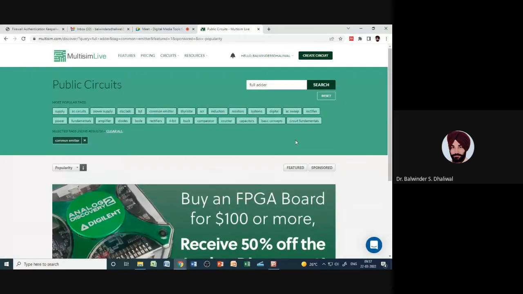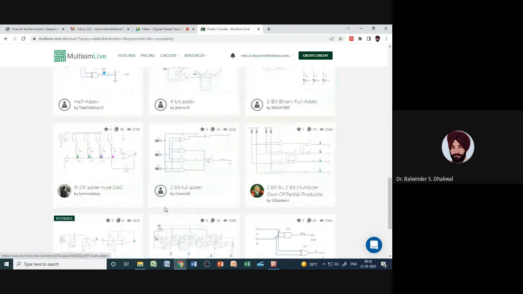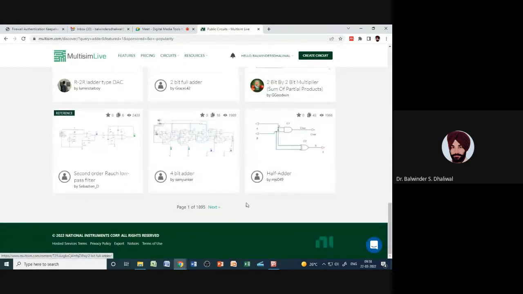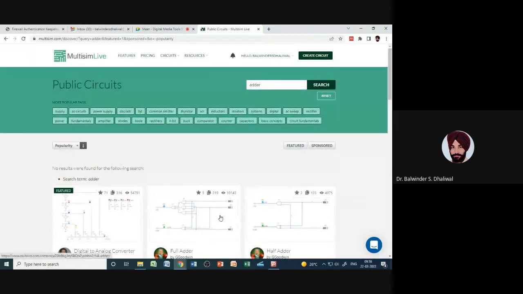Here it is not showing any circuit. Okay, I have to first clear this parameter, I think. Okay, now when I search for adder, I can see various circuits related to the term adder. Now I can see around 1900 pages having different circuits. This way we can search our circuits, and if we find any circuit which is useful for us, then we can save a copy or mark that circuit as favorite, and all those things can be done.